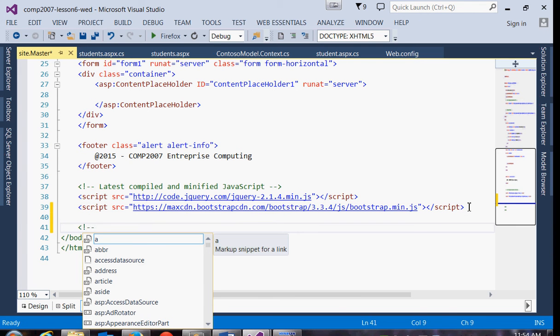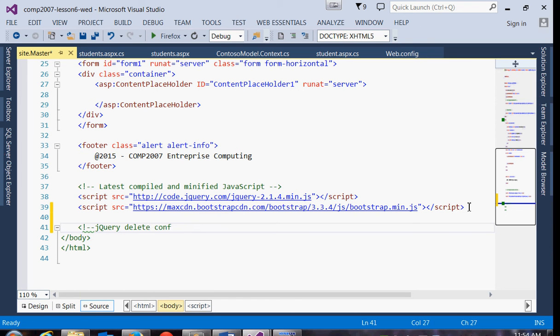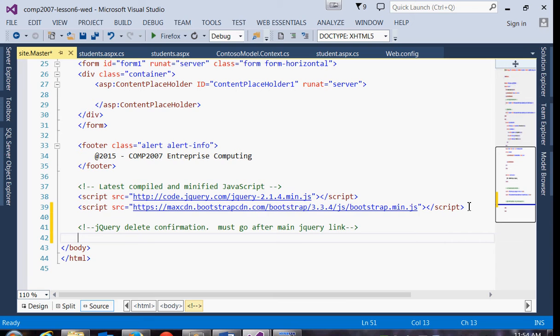So I'll put in jQuery delete confirmation. Yeah, must go after. Hang on just a second.